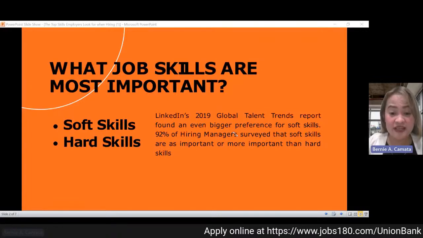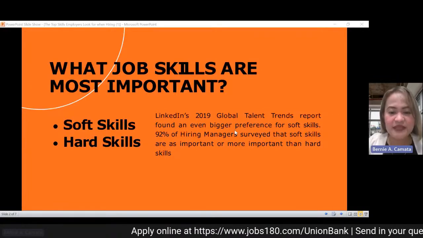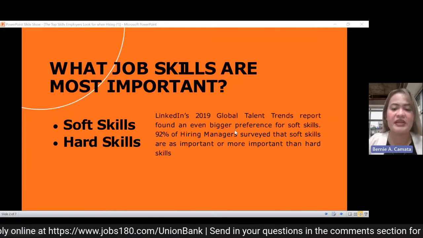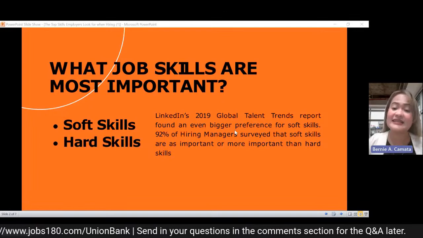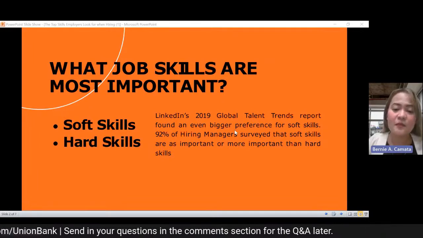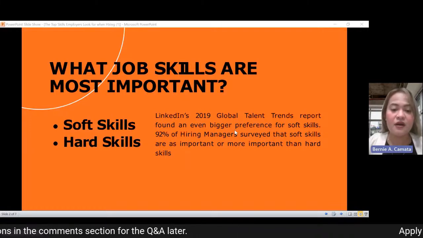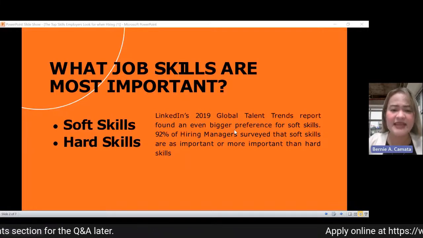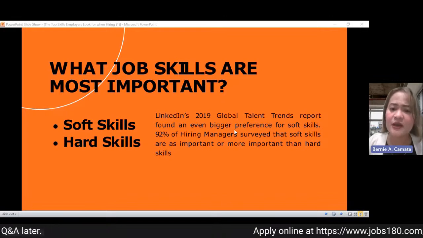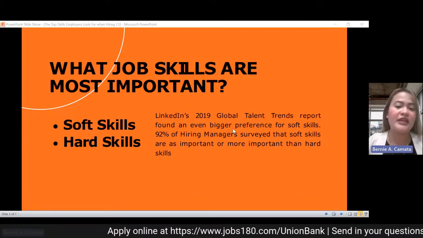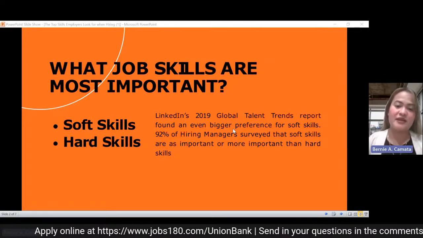So what are the hard skills? Examples are graphic design, computer programming, foreign languages, data analysis. Basically, ito yung mga skills na kailangan mo for a specific job. For soft skills naman, examples are leadership, creativity, problem solving, communication, time management.